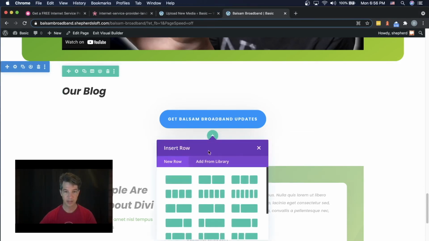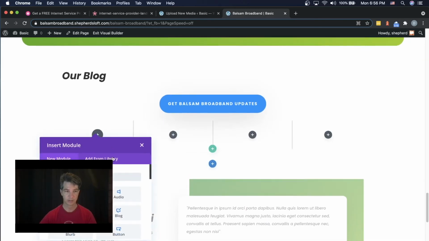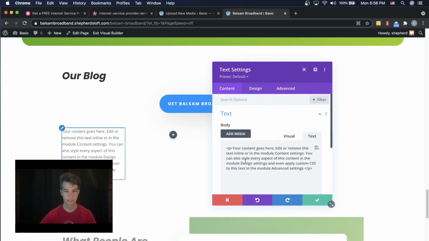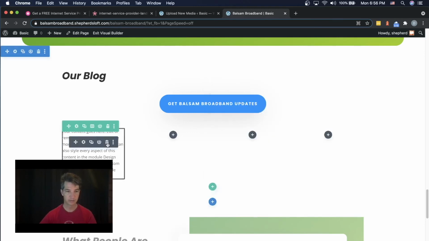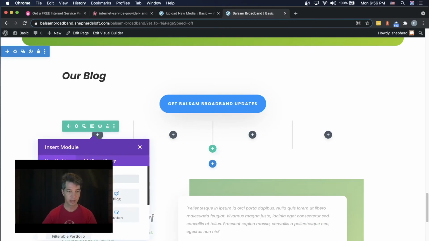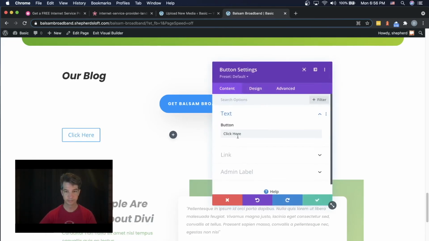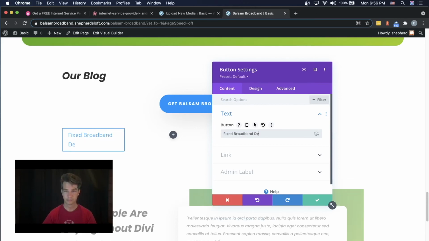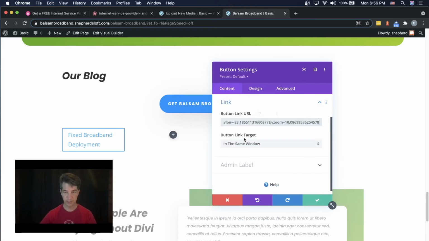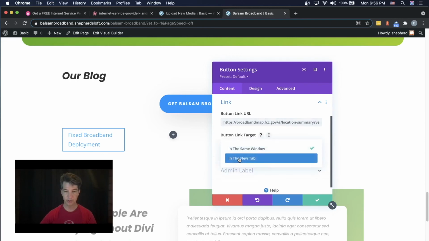So click on the green dot, add a new row. Then we can do 4 columns, which is here, right? And then we're going to do text. Actually, we can use a button, so we'll delete that module and we'll use the button module. And we'll put in the title of the website and then the link. And that'll open up in a new tab. So under the button link target, we'll change that to new tab.